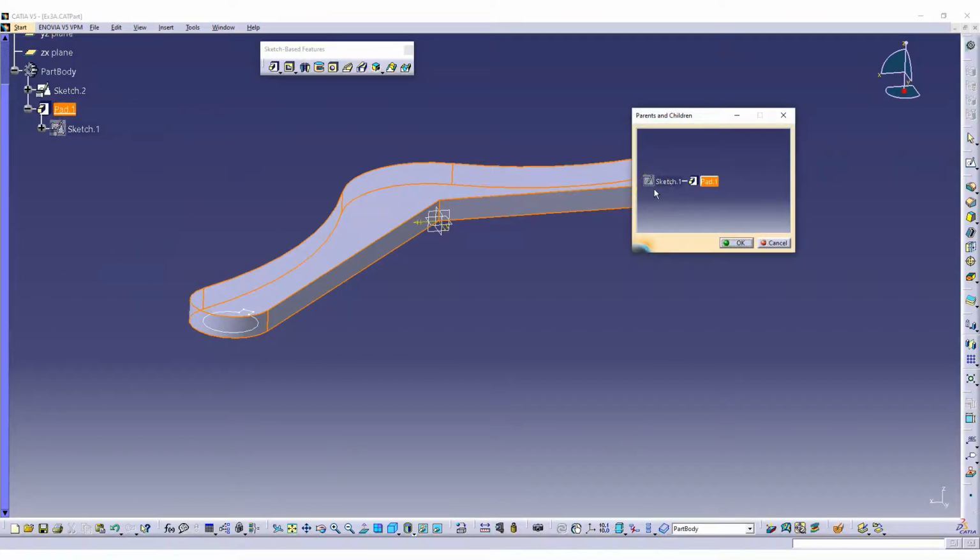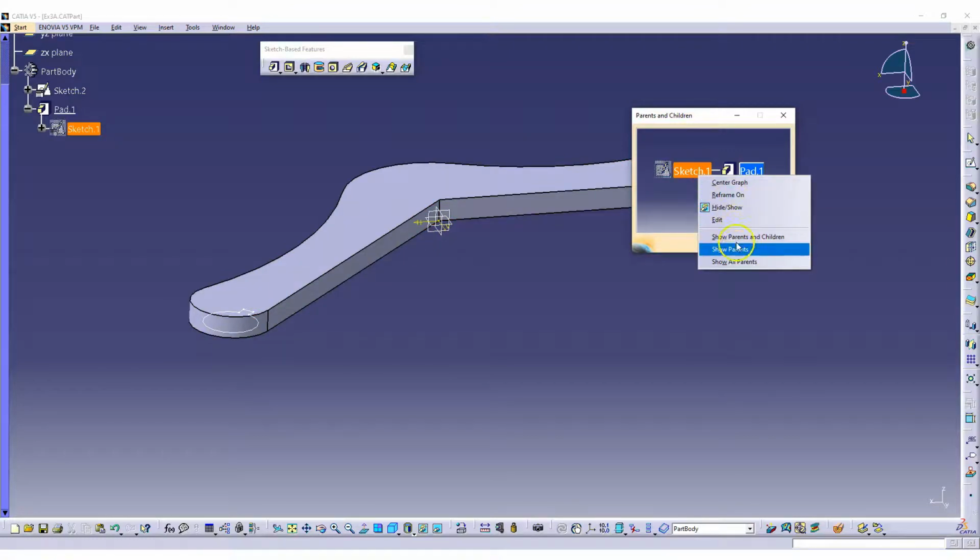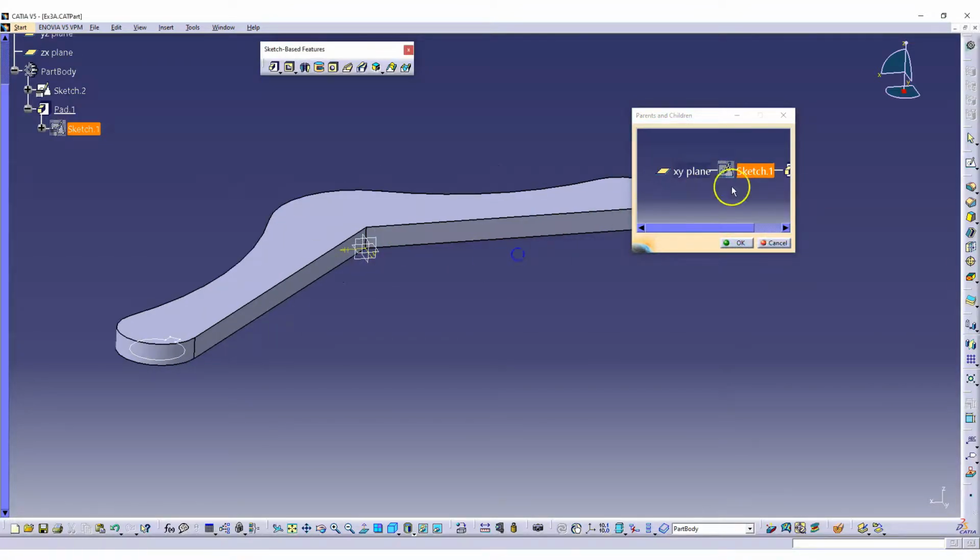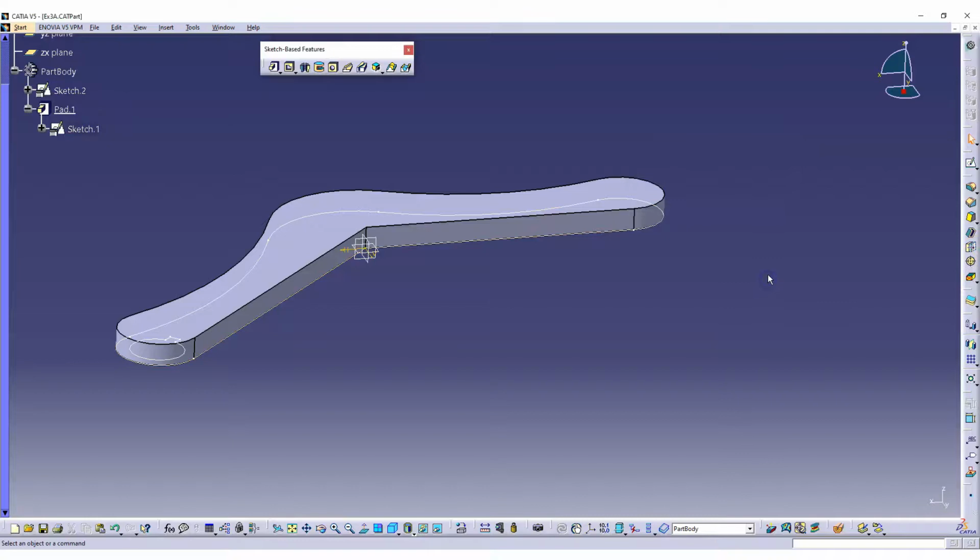Whenever you are stuck with errors, messages, all the things, you just go with the parent-child relationship. This is my pad, just go to this one, show the parent, this is my sketch, make a show of this one, and this is my XY plane. So this sketch is done on XY plane. But my requirement is, this sketch is supposed to be done on YZ plane. We made a mistake. So what do you have to do? This sketch has to be moved to YZ plane, right? The sketch requires to be moved to YZ plane. That means what I'm going to do in this case, you just see this.